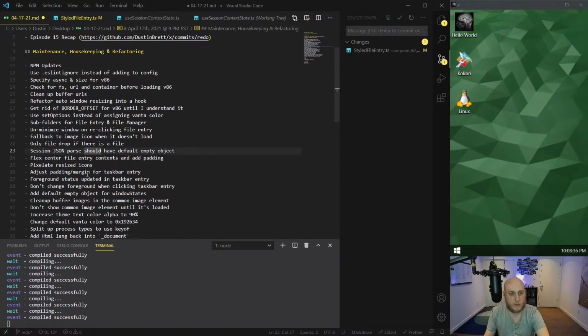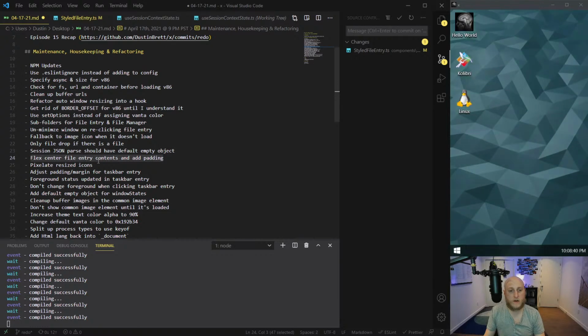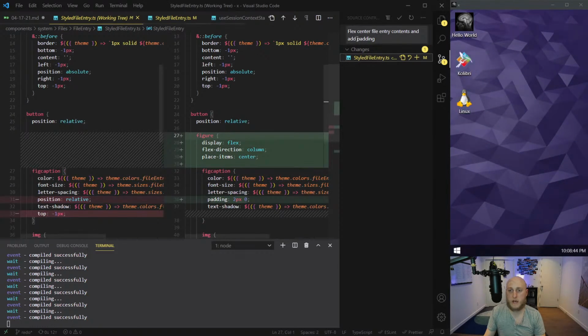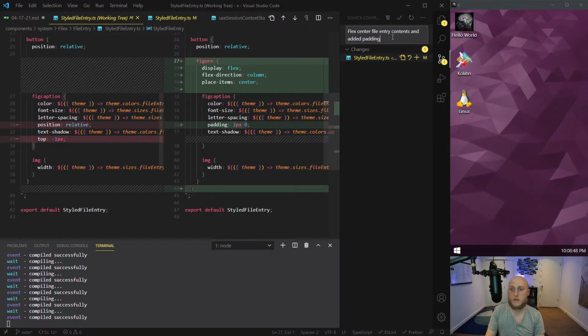Oh, it cleared my little space. Where'd my space go? I cleared my space probably. Flex center, file entry, contents, and add padding. Added padding. Yeah, that's all I needed to change there.